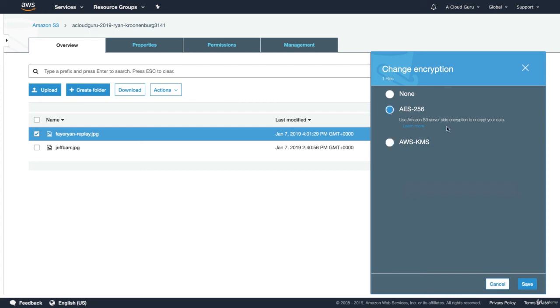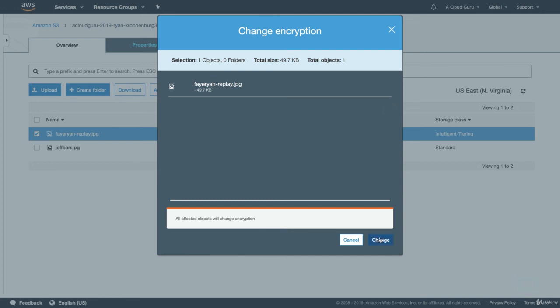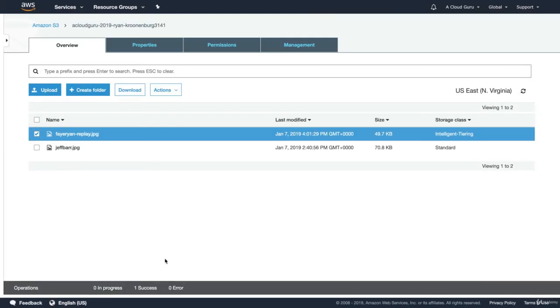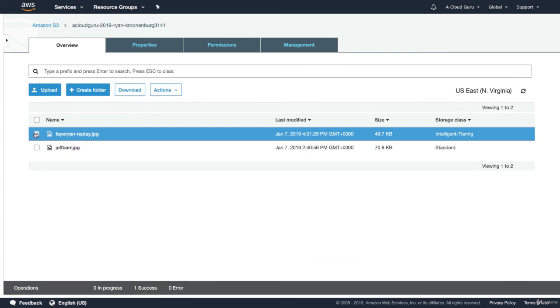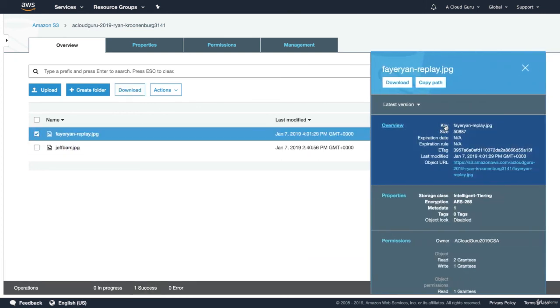I'm going to click on AES-256, hit save, and then hit change. And that is it. It is that easy. You can see in here it's been 100% success. If I uncheck this and check it again, you'll be able to see that it is now encrypted. So in the unlikely event that somebody was to break into AWS's data center and somehow get a hard disk drive that my file was on, they would not be able to decrypt this file. They can only decrypt it by using the AWS key.